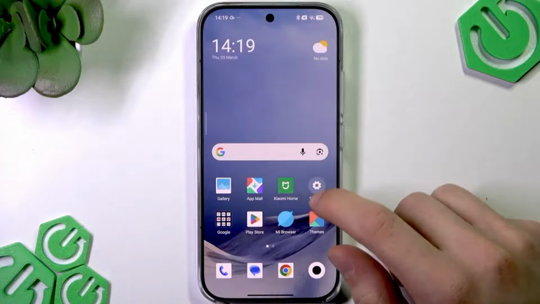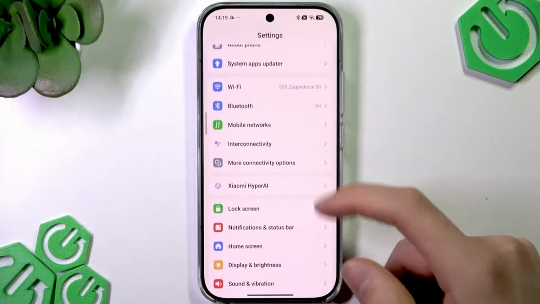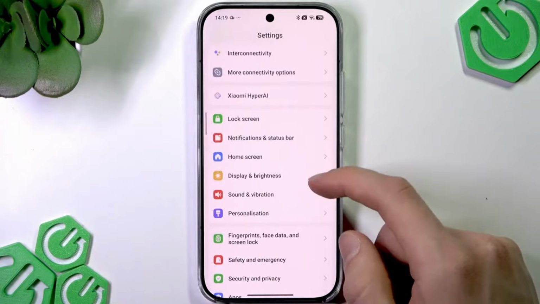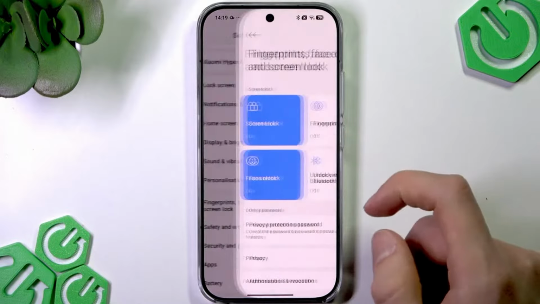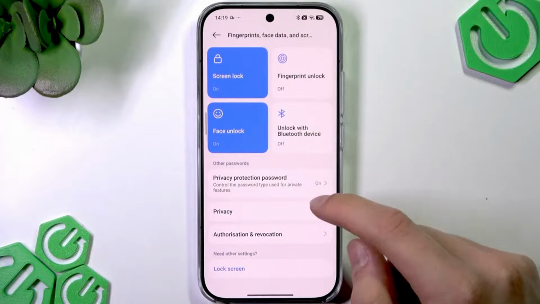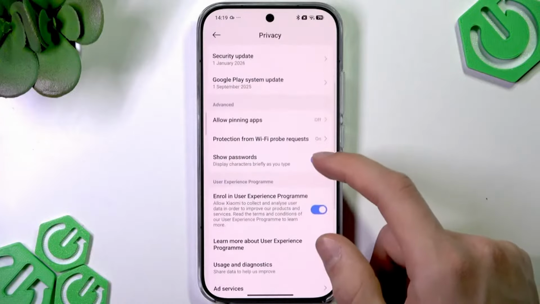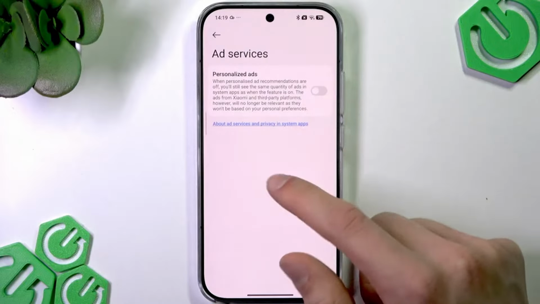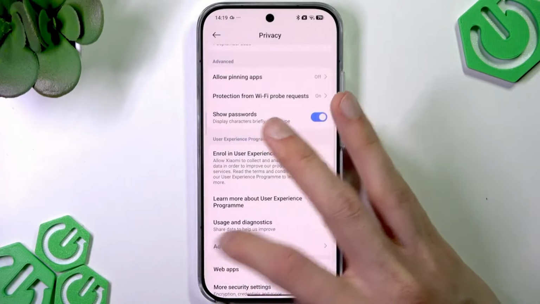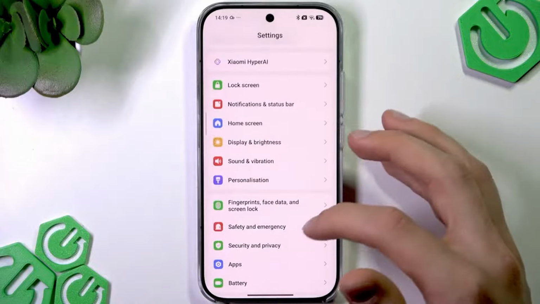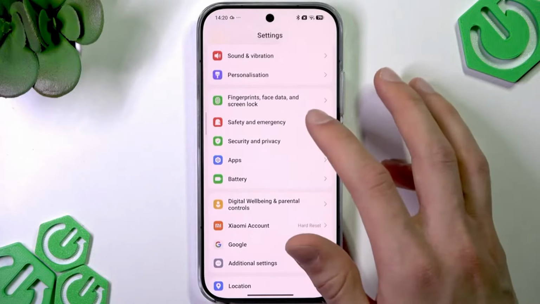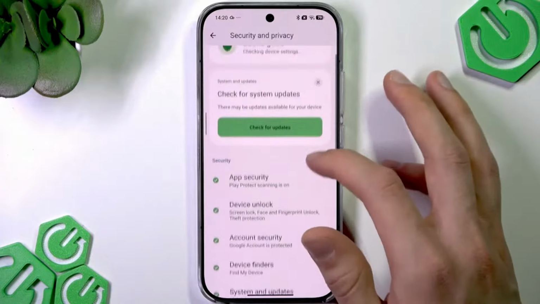To disable the ads, we're gonna have to go to settings and scroll down to fingerprints, face data, and screen lock menu. Then go to privacy, and then here find ad services and disable personalized ads in here. Then if you want to disable personalized ads by Google, you're gonna have to go to security and privacy menu.